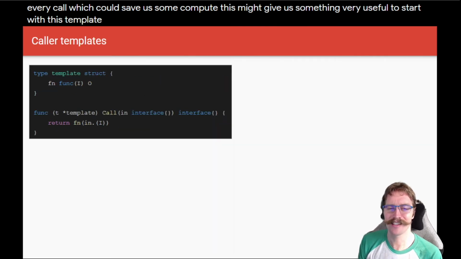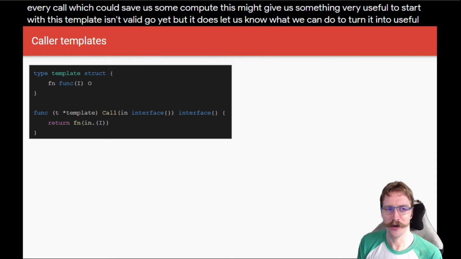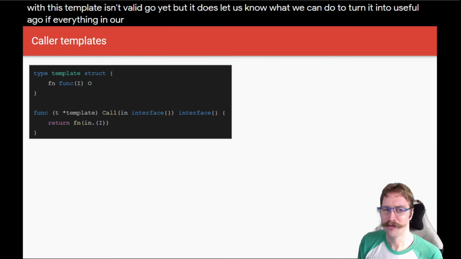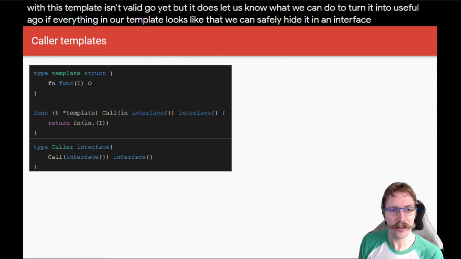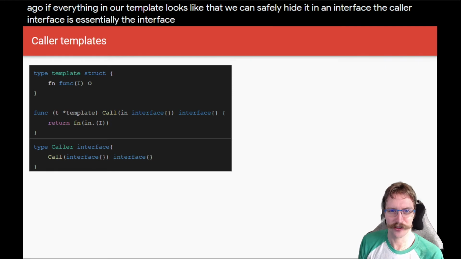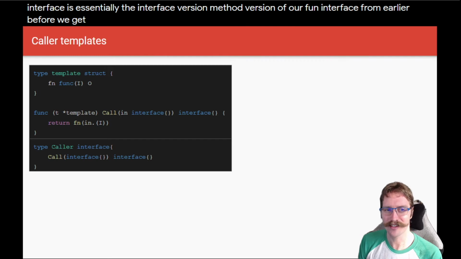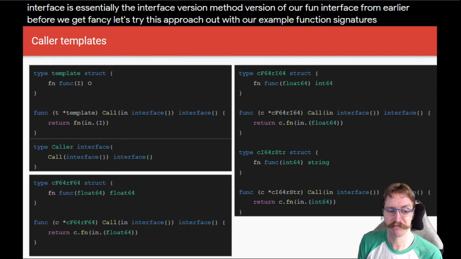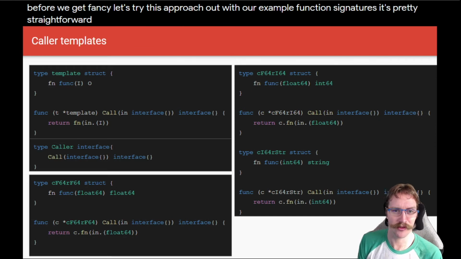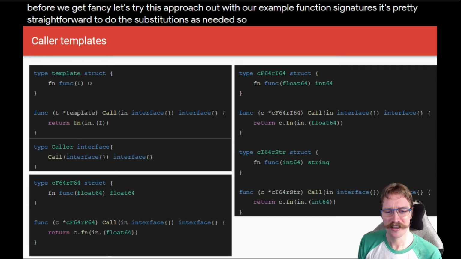This template isn't valid Go yet, but it does let us know what we can do to turn it into useful Go. If everything in our template looks like that, we can safely hide it in an interface. The caller interface is essentially the method version of our fun interface from earlier. Before we get fancy, let's try this approach out with our example function signatures. It's pretty straightforward to do the substitutions as needed. So let's see how it performs on the benchmarks.